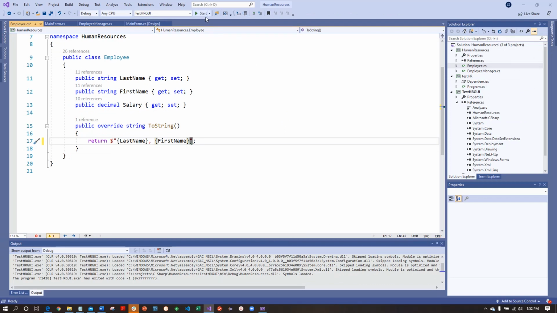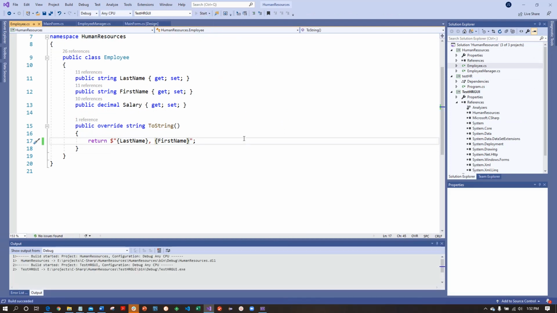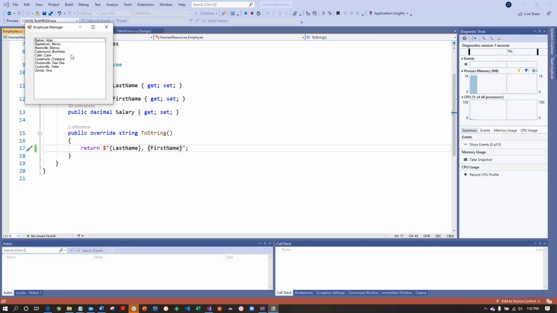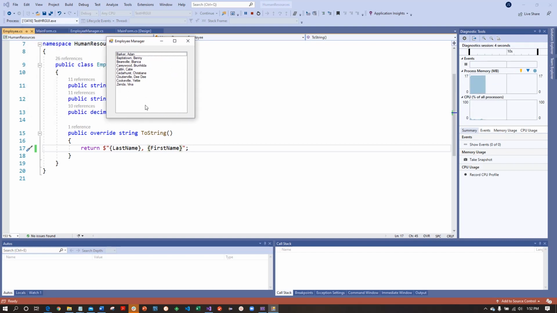So I'll modify this here, take out the salary from my toString method, and then I'll stop this and run it again. Everything gets compiled. And you can see, and now I just see the name of the employee. The next thing I want to do is show that I can click on an employee and bring up another dialog that'll show the detail of that employee.